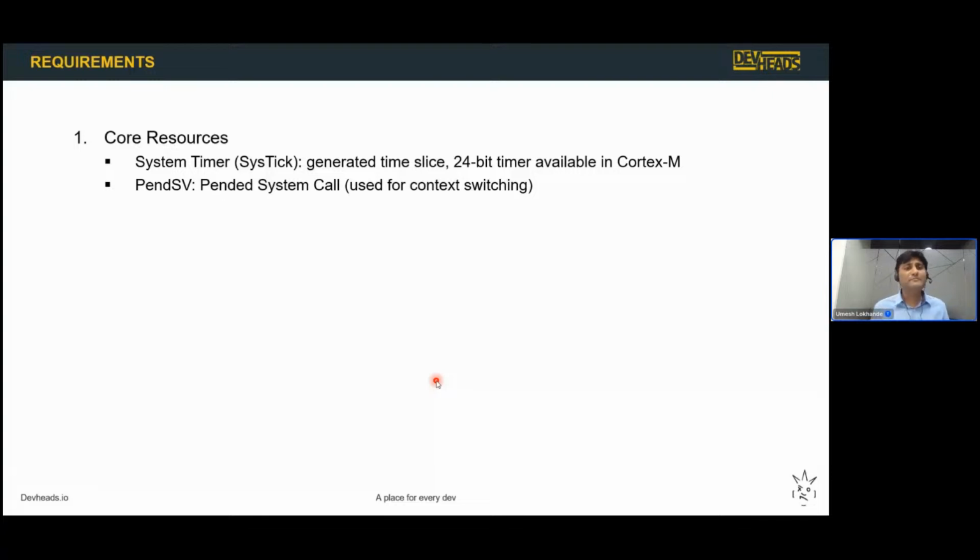Then we must have PendSV, which is a pended system call, which takes care of context switching, because when we switch the task, you basically switch the context. And then there is an SVC used to determine which OS service is requested. So whatever OS service gets requested from FreeRTOS or the RTOS kernel, that will be served, right? So these are the core resources you need from the CPU.